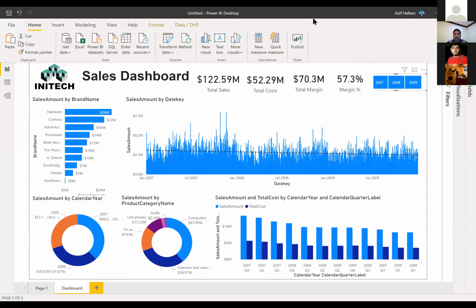Asif sir, I have one question. Sure. You have created this dashboard. If we want to export this dashboard into Excel, how can we do this? Mr. Kamar, you cannot export this dashboard in Excel, although this is a really very good question. You cannot export this dashboard in Excel.